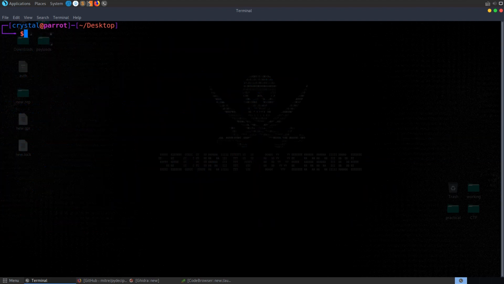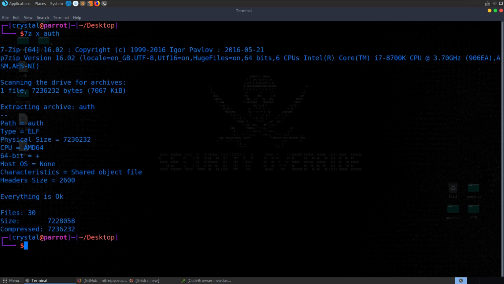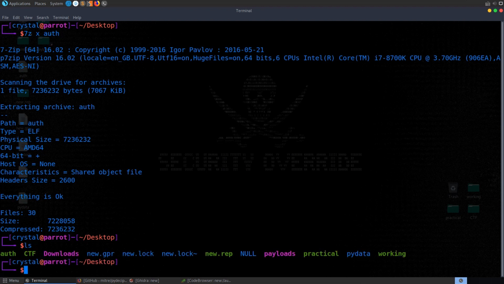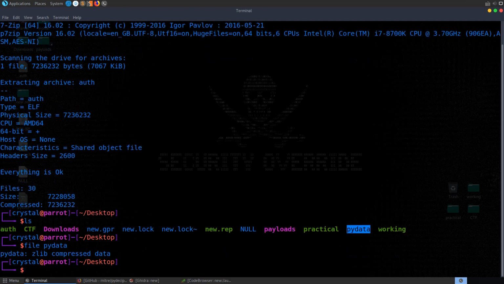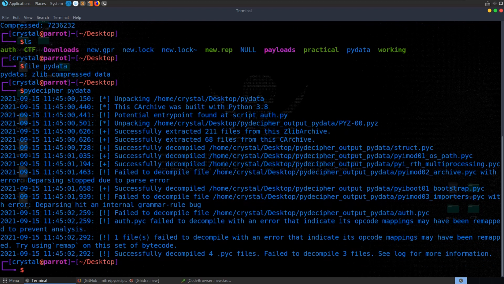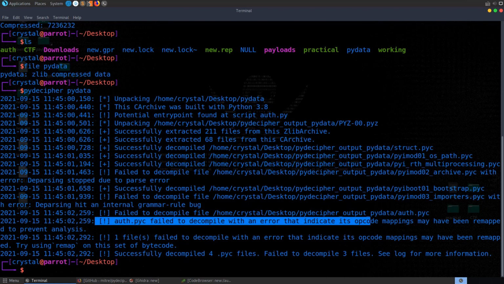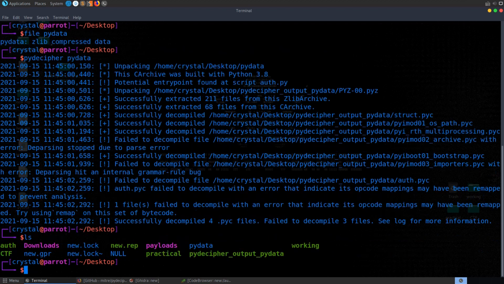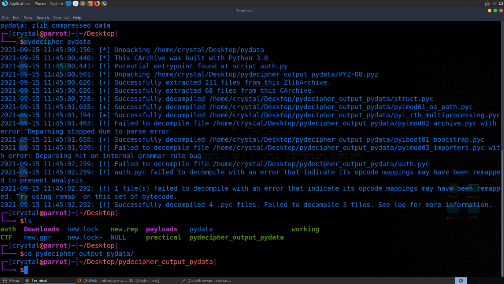And it didn't. So again, with a little more research online, I found that we can use 7z to extract auth. Let's try that. And what's that produce? We now have this pydata. Let's do file pydata. And it's zlib compressed data, and now we can try and run pydecipher on that instead. So we'll run pydecipher pydata, and hopefully this time it'll successfully grab everything. It looks like it did, although we have an error here with auth.py. But let's have a look at pydecipher output.